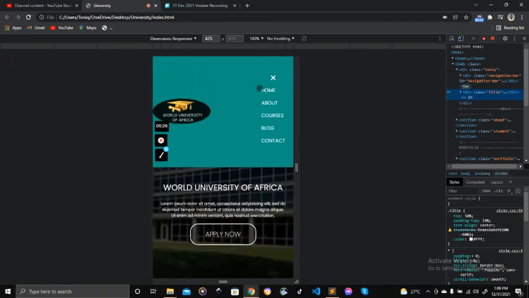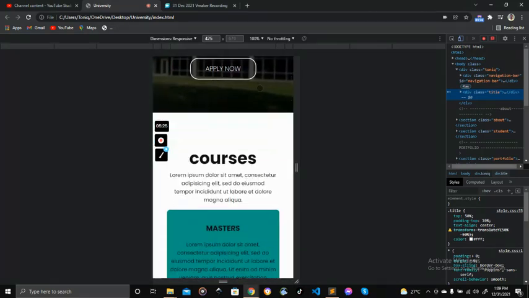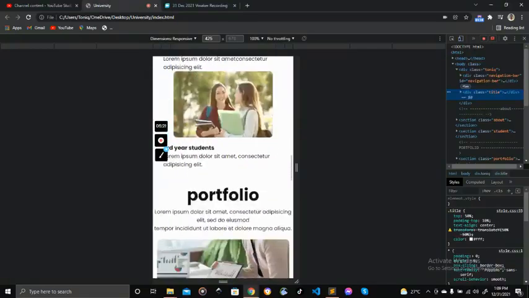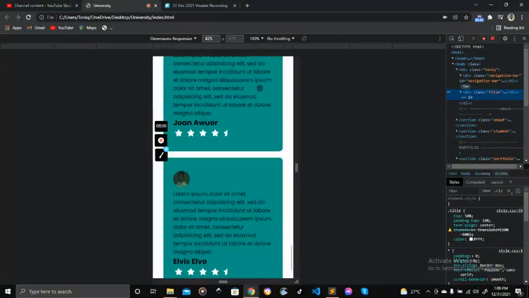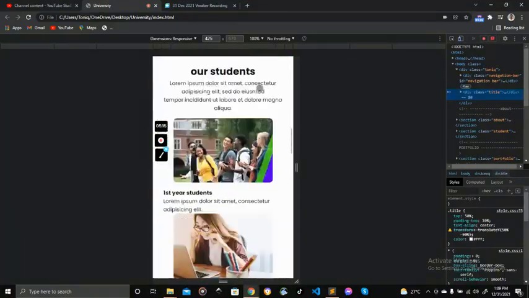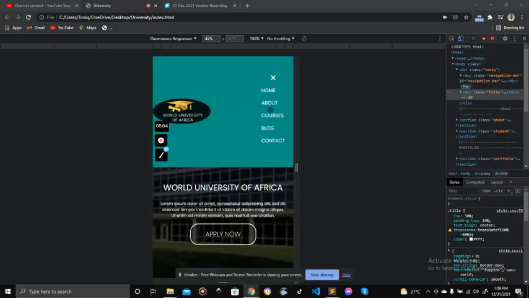The navigation or the menu also looks good. Every text line is in the center, every section is in the center, everything looks fine here. I hope I have just done something great, and let me just show you how I did it. Now, let me show you this first.